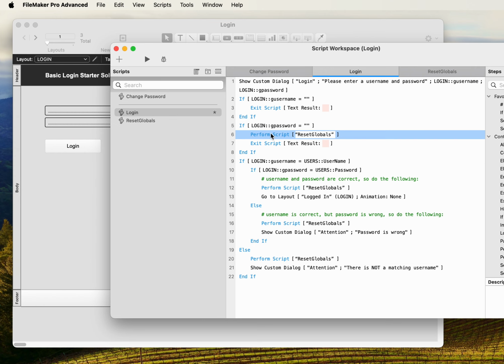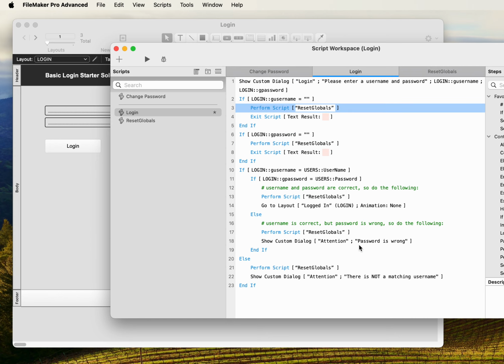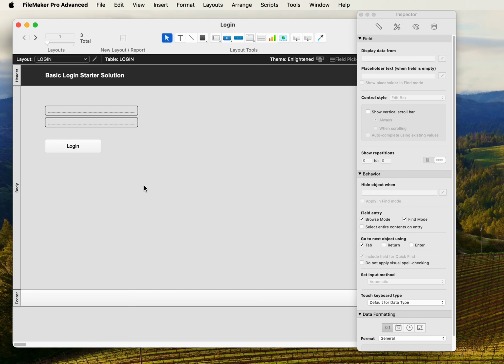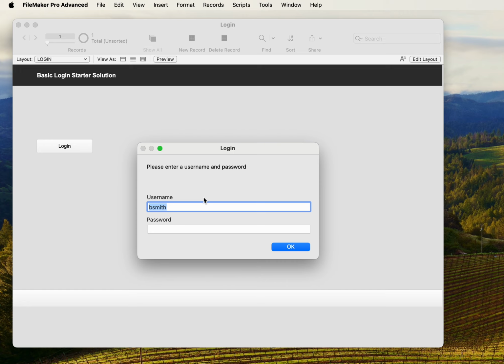I want that reset globals to happen before it exits the script, that way it clears out those fields. Okay, so I save that. That kind of solves our issue where, when you go to log in, you can bypass it by entering the wrong value.